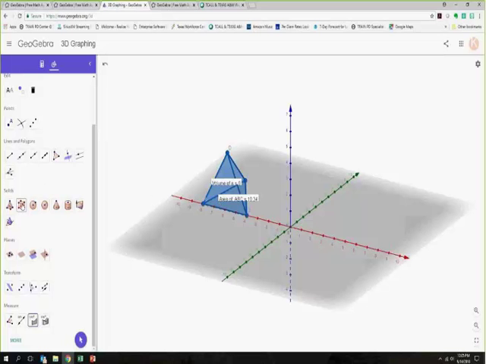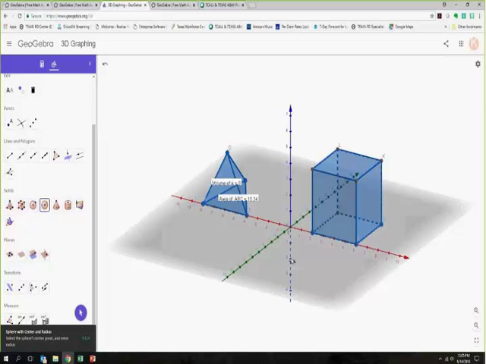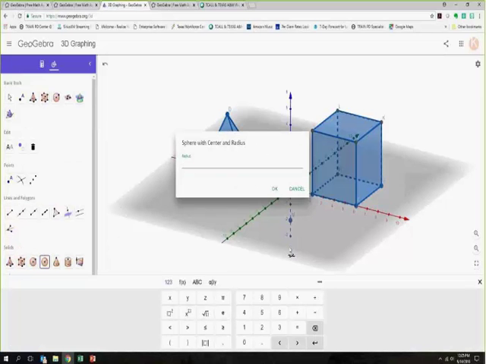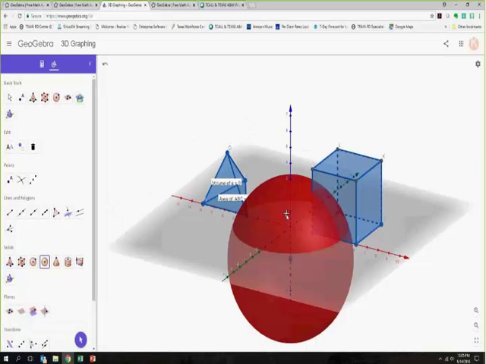All right. I love the cube. Ready for the cube? Click, click. There's your cube. Sphere. Click. Let me put in a radius. There's your sphere.